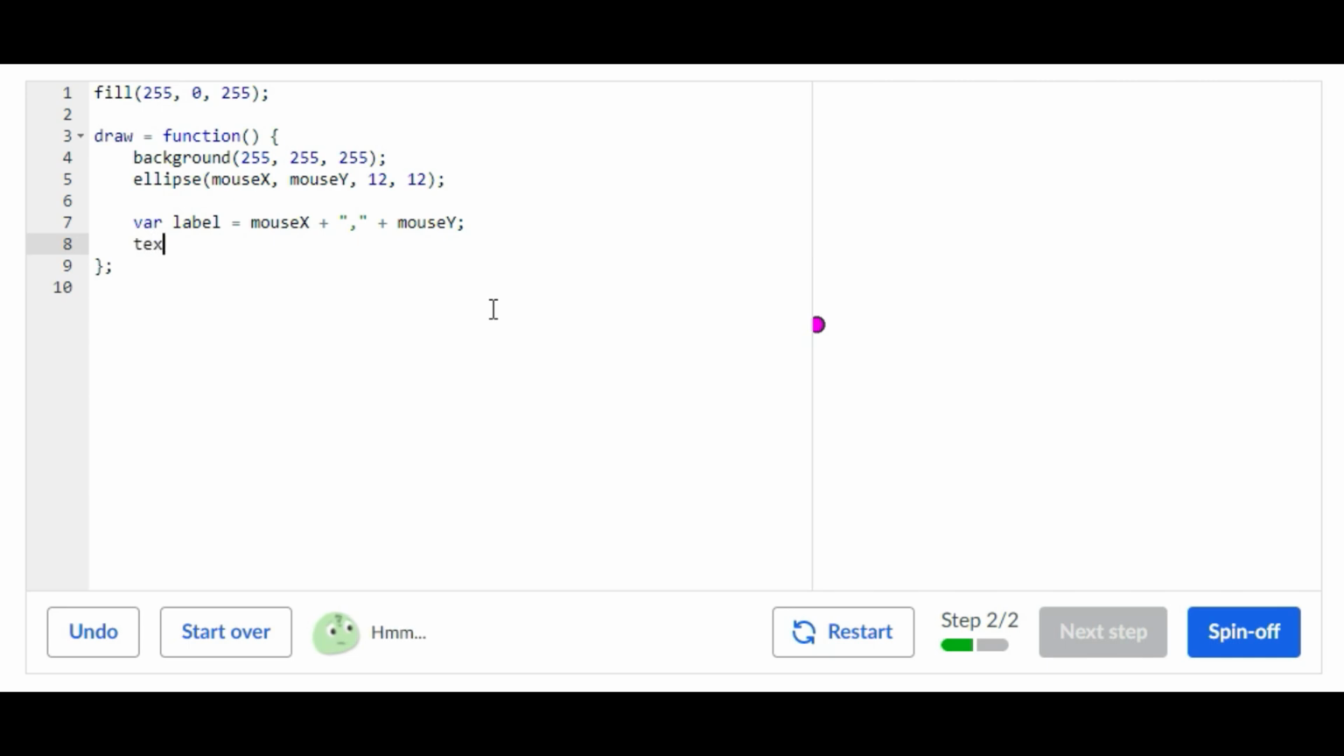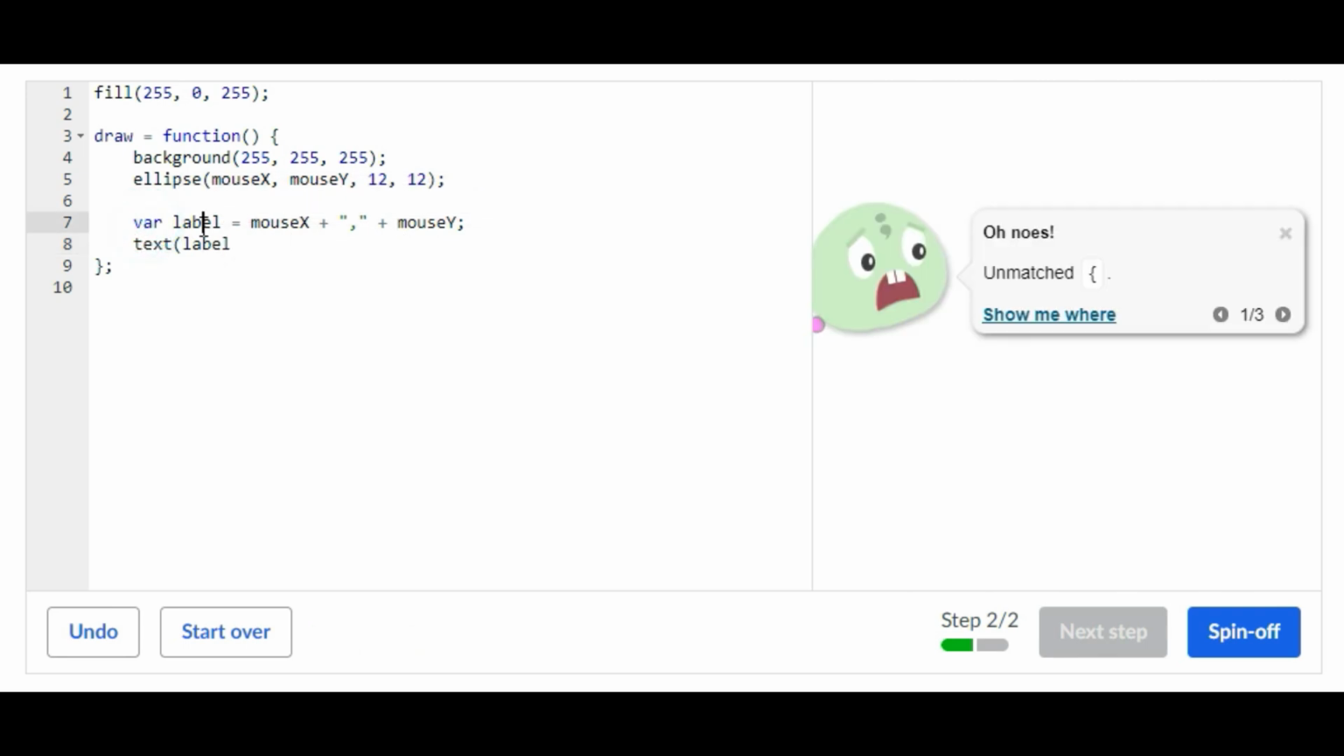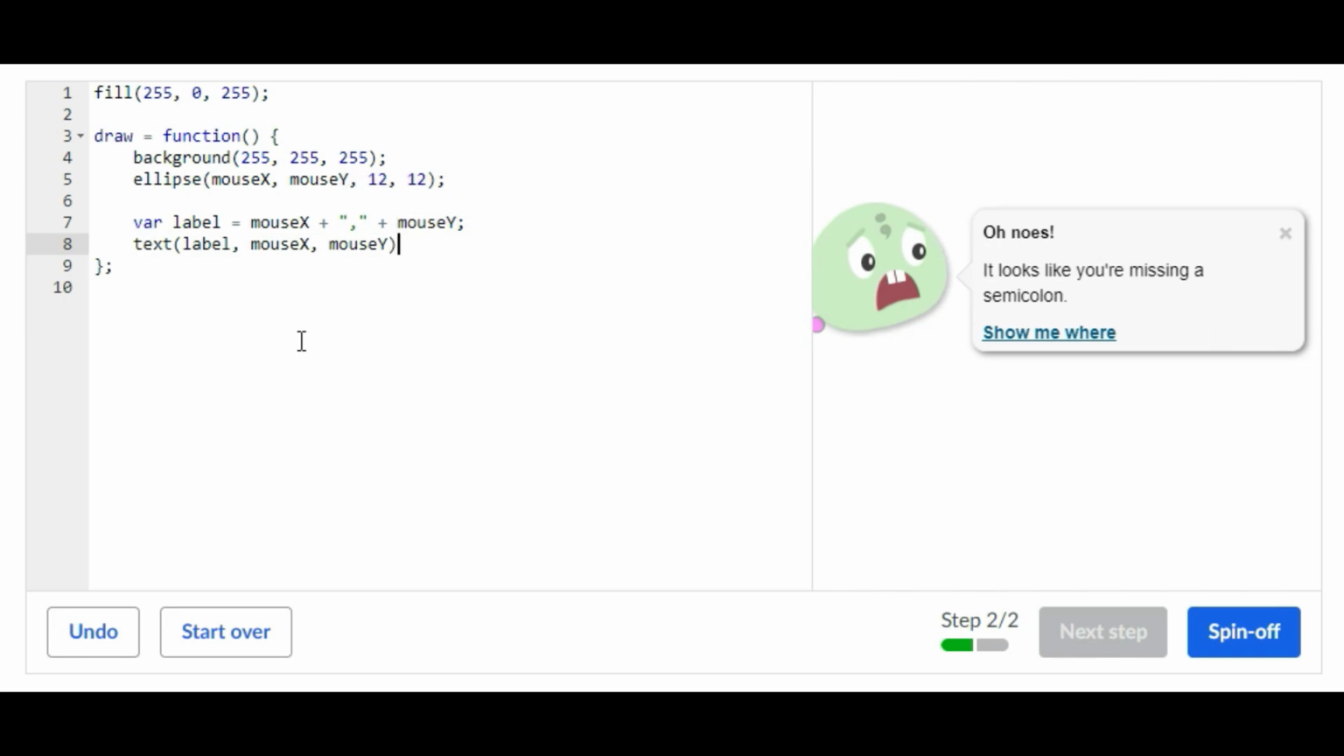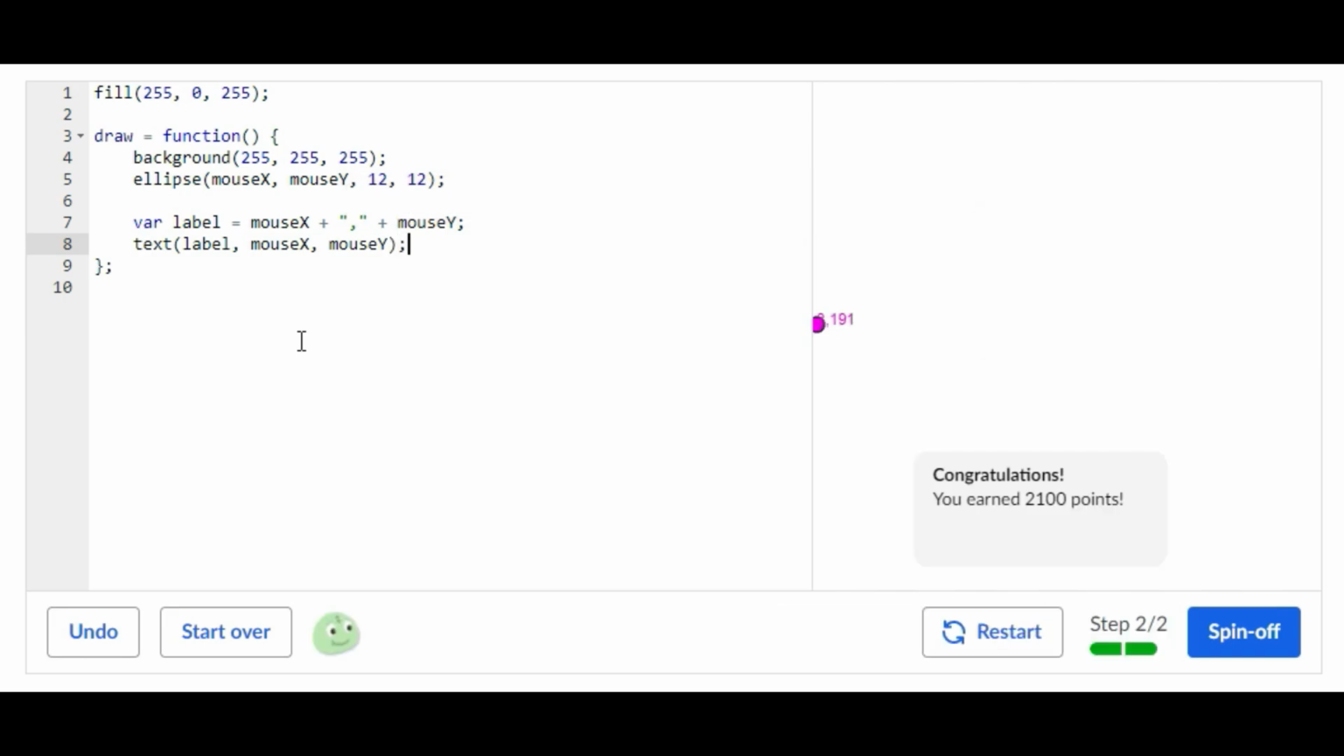Then we do text, and then label, because you're using the variable that you declared right here. And then you're doing mouse x, comma, mouse y. And there you go. That is all you have to do.